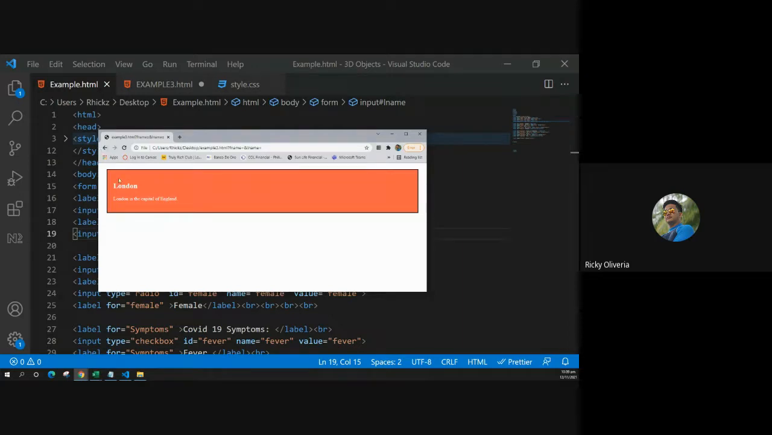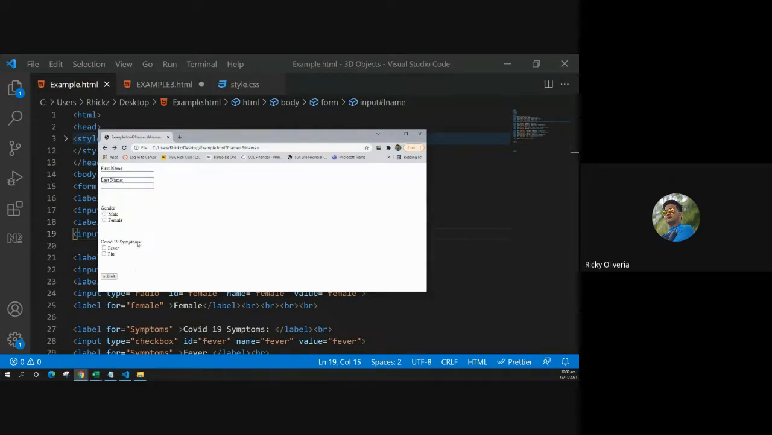Pero parang nagmukha lang siyang hyperlink. Pero ang gusto natin, pagka halimbawa ito, nag-type ako dito. Yan, pili ako dyan. Yan, tapos yan. Sinubmit ko. Yung laman nito mapupunta doon sa database natin. Pero sabi ko nga sa inyo, that is already a PHP code. So, hindi muna natin siya itatouch ngayon. Okay? So, pinapakita ko muna yung fundamentals.